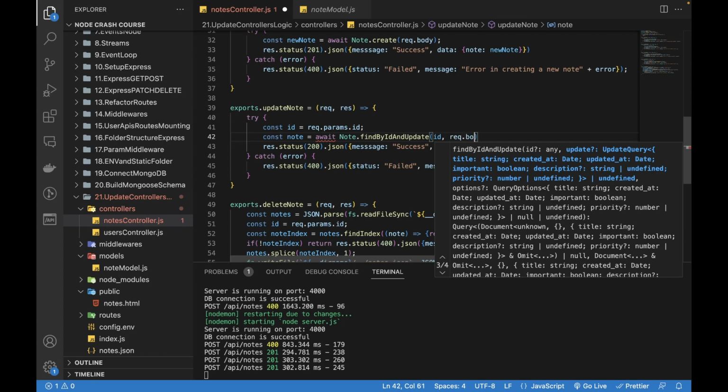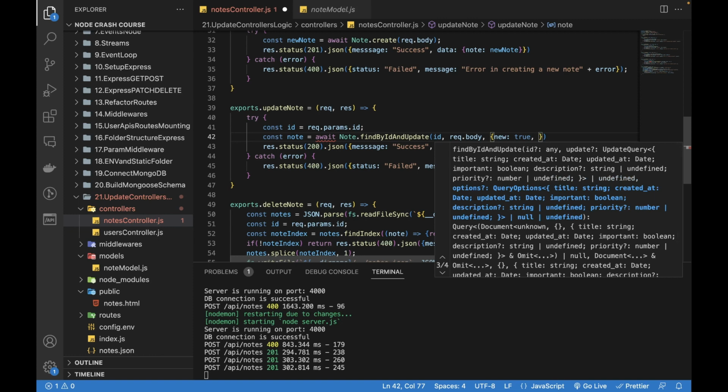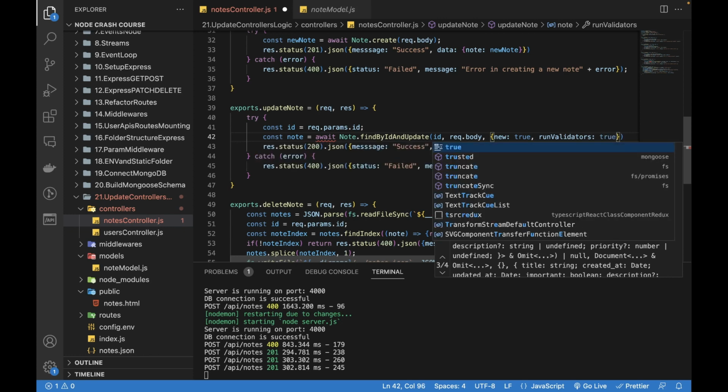So new object is getting in request dot body, right? And then I'm just going to give it few properties which I'll be explaining in upcoming videos. These are important for running some validations when we'll be handling some kind of errors. Then we will be using this. Okay, so run validators true.